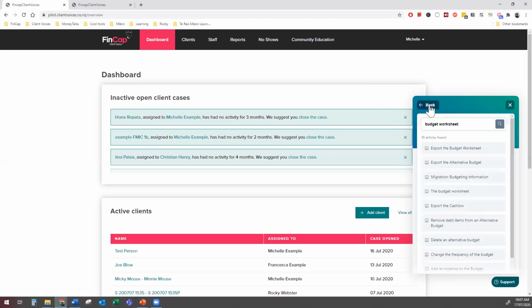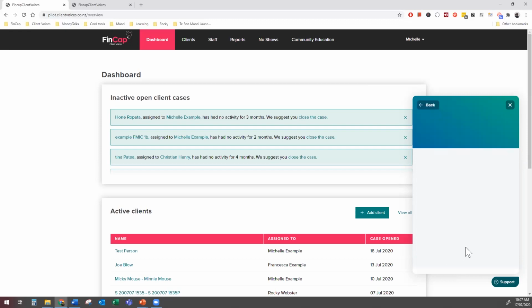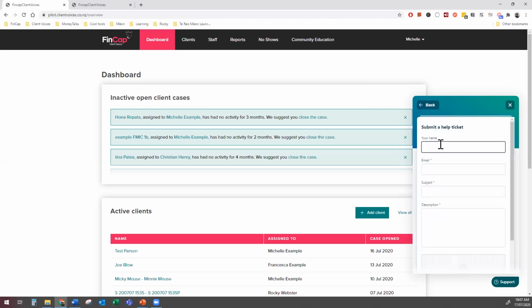The other thing you can do from here is if your question isn't answered by these support articles, click the submit a help ticket button, and that will allow you to submit a help ticket. That's really helpful if you have a feature request, or if you have noticed a bug, or if you just can't find the answer to the question.